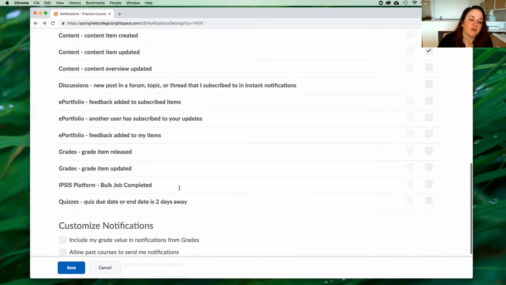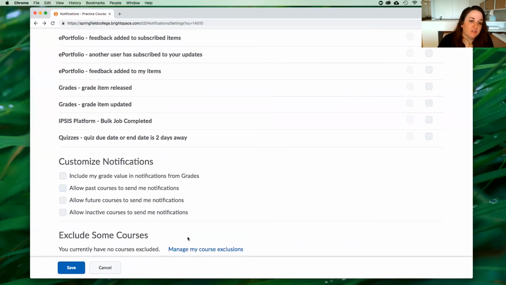The other important part of notifications too is that students need to know that they can actually exclude entire courses from these updates, because this is for all of their courses. If they have an instructor that is just bombarding them with updates and announcements and stuff like that, they can actually choose to exclude it instead of turning it off for everybody.